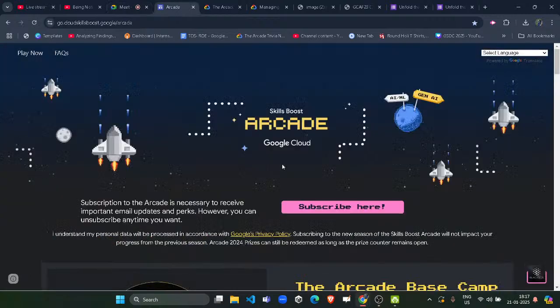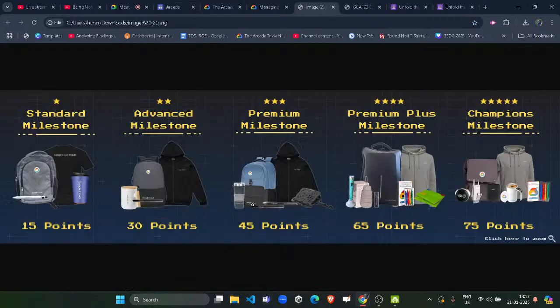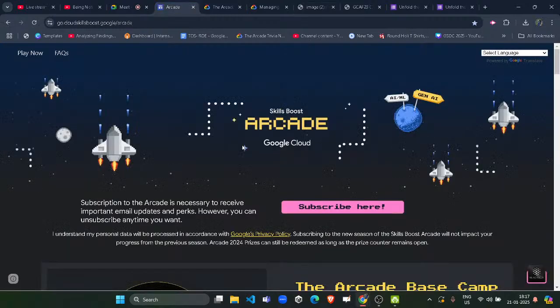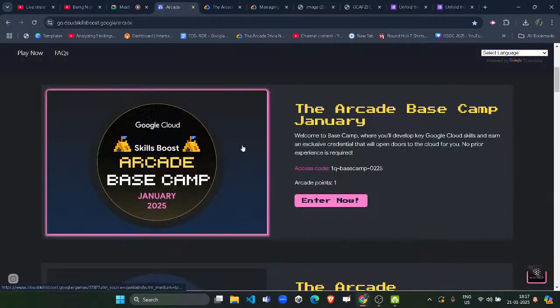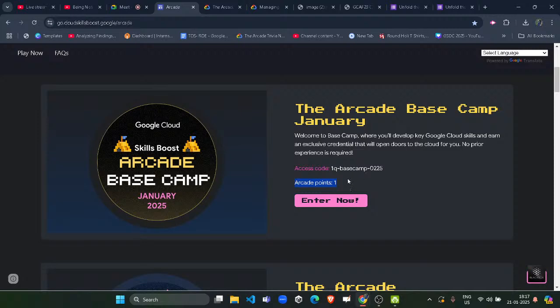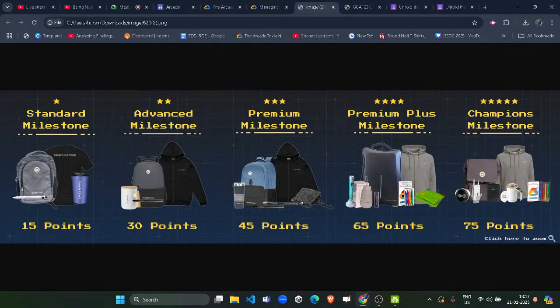First of all, I want to remind you of one point: the arcade program will run from January 2025 till July 2025. It means you have a time period of 6 months to earn points and claim your swags or start your cloud journey. Now coming to the point of how you can easily access or earn these arcade points so you can claim these swags.